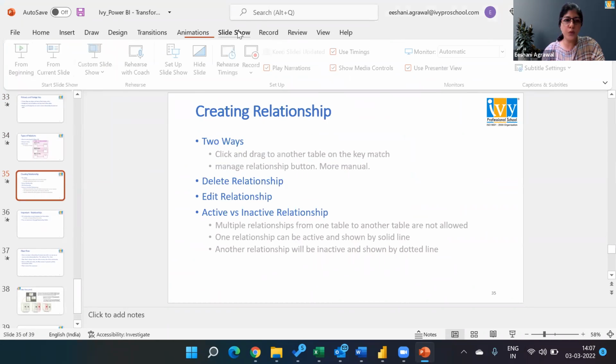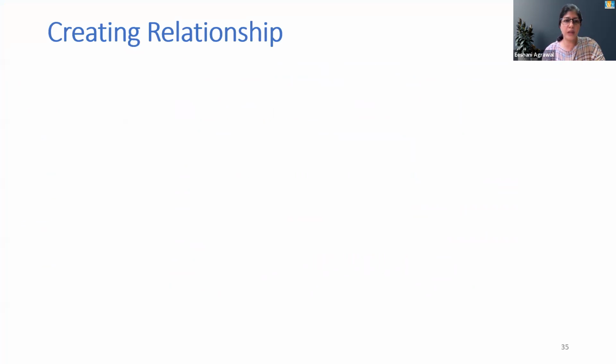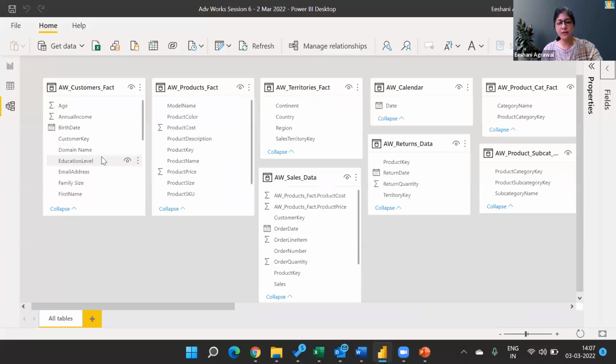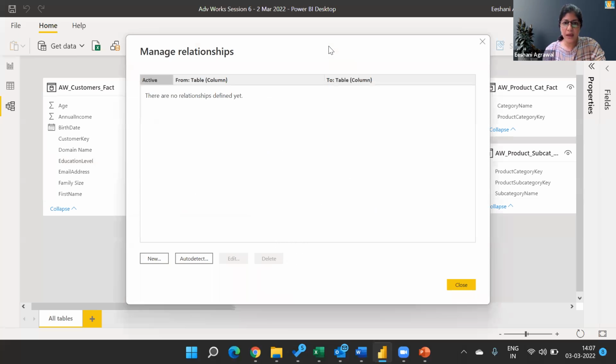So where do you create relationships? How do you create relationships? There are two ways of doing it. Number one, I can go in the backend and go to Manage Relationships, and over here create the relationship, saying, okay, I want to create a new relationship.